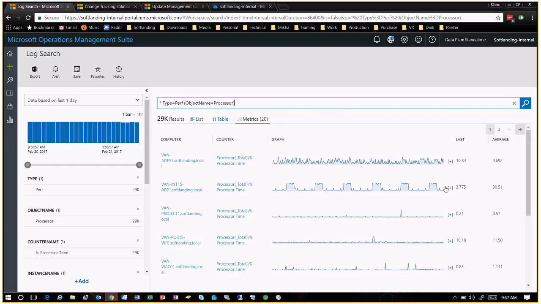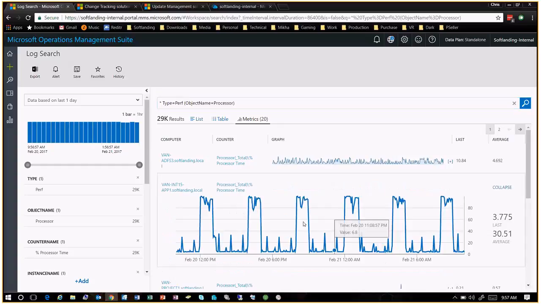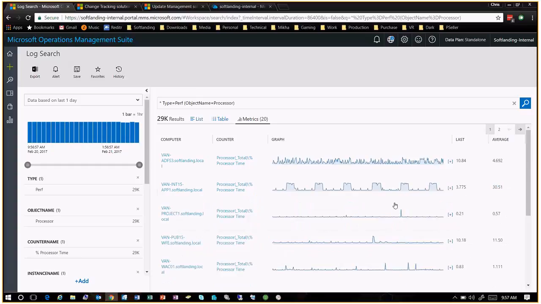And you get these really nice graphs that you can drill down into. You can begin spotting trends. You know, this is our internal SharePoint server that does a lot of crawls. It does a crawl hourly for content and modified content. So you can begin seeing the trends happening on that particular machine.